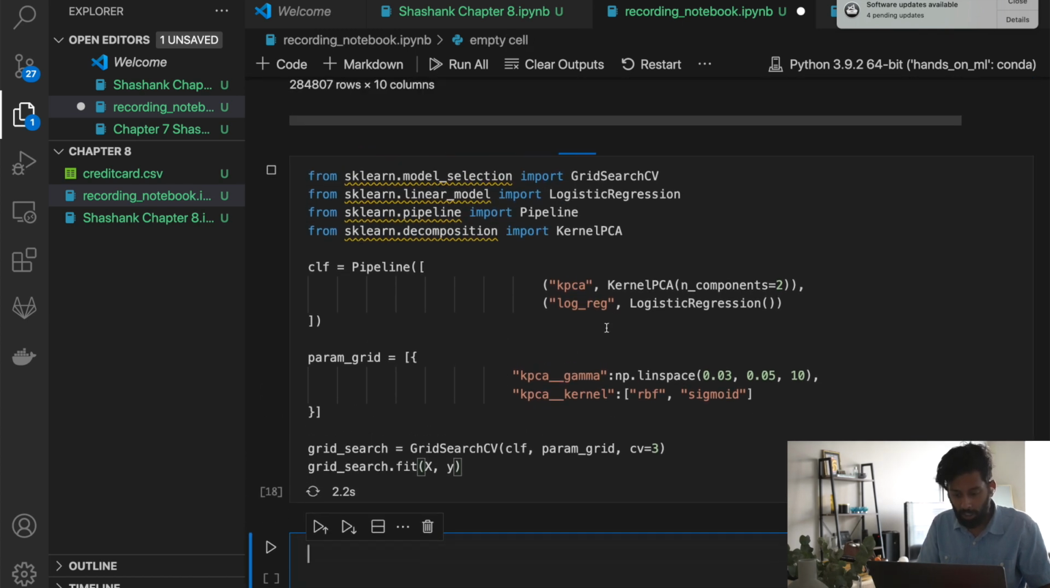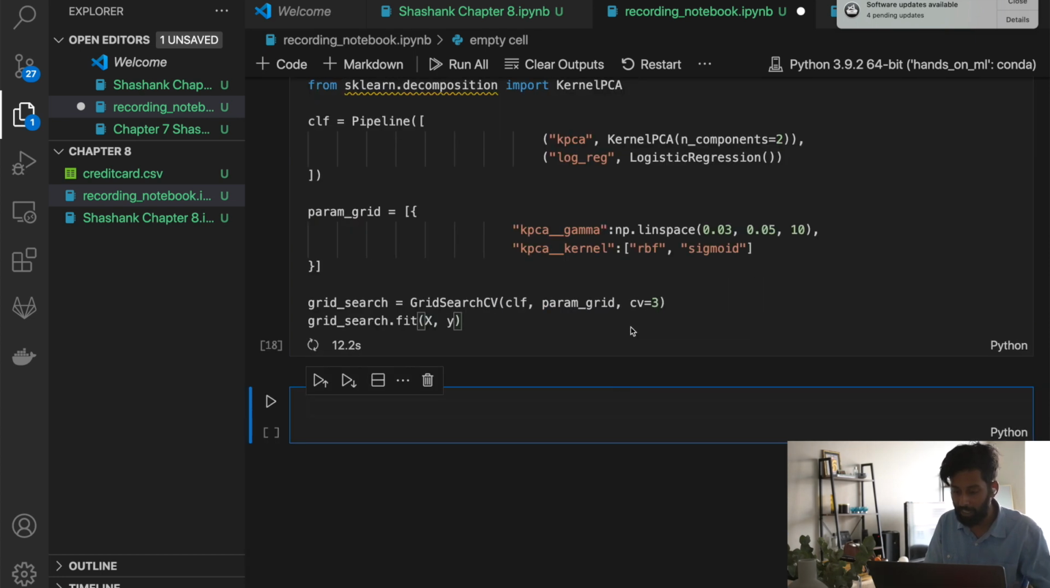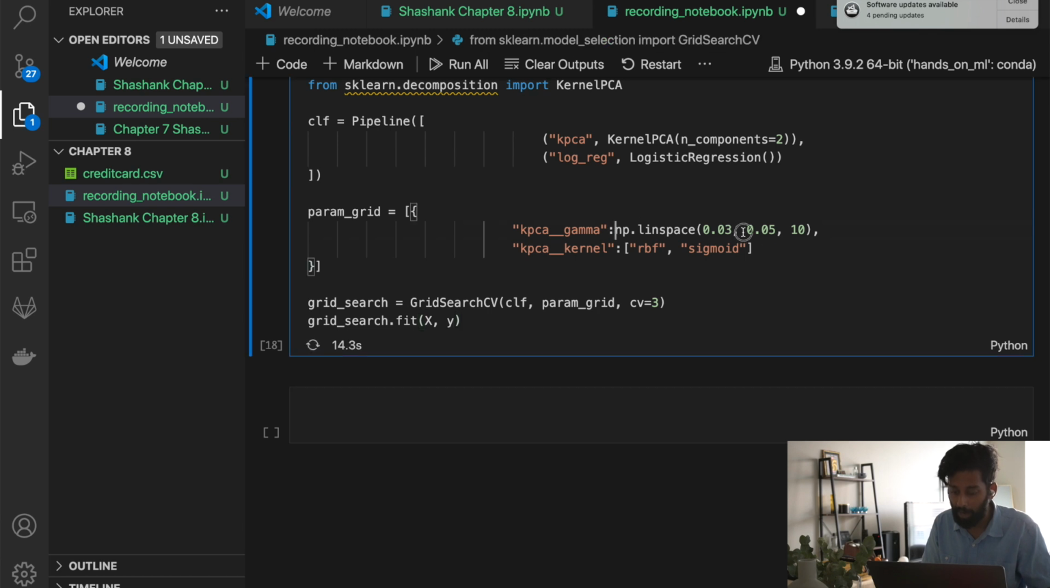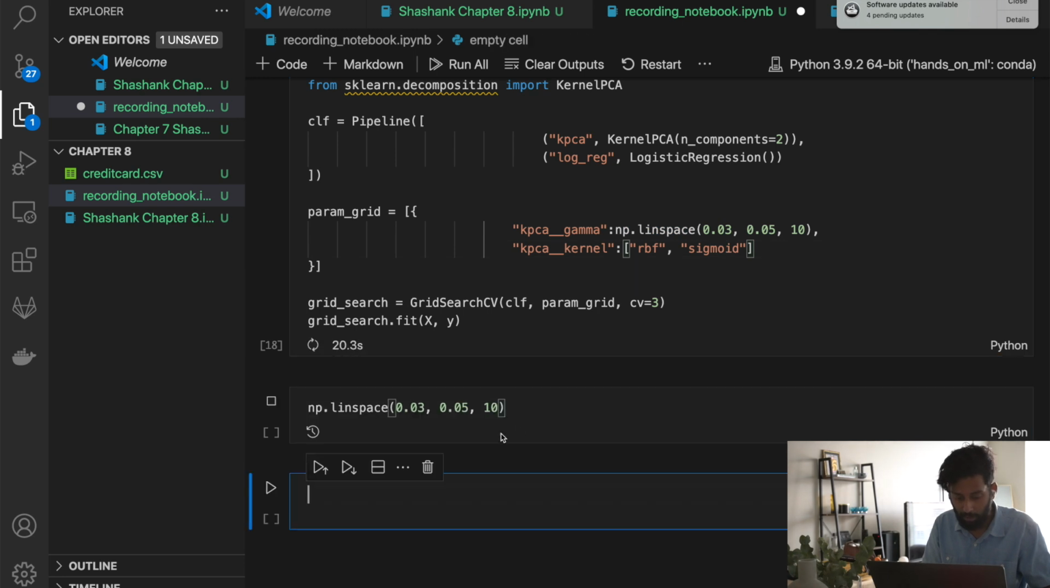It'll do a grid search using both the RBF and the sigmoid kernels. For anyone that doesn't know, np.linspace is a NumPy method that creates a range of values based on how you write the method. I'll run this right afterwards and show you how it works. So it's testing out all these gammas and all these kernels.